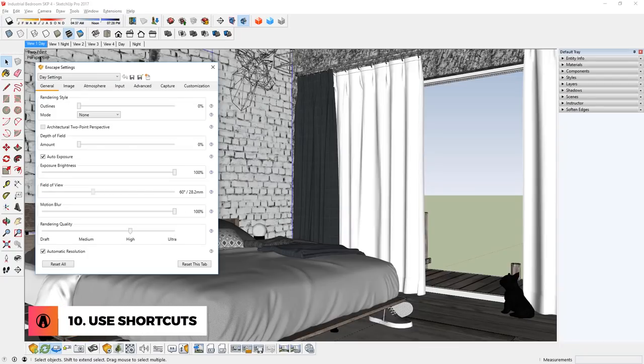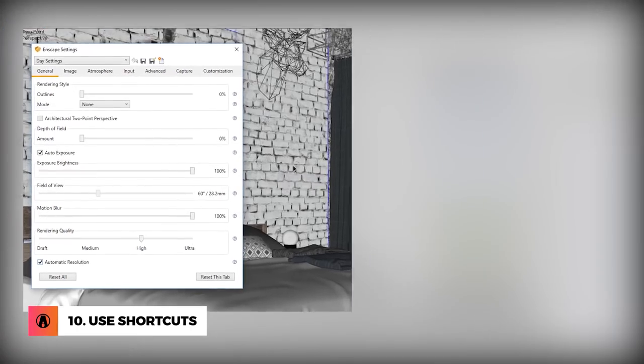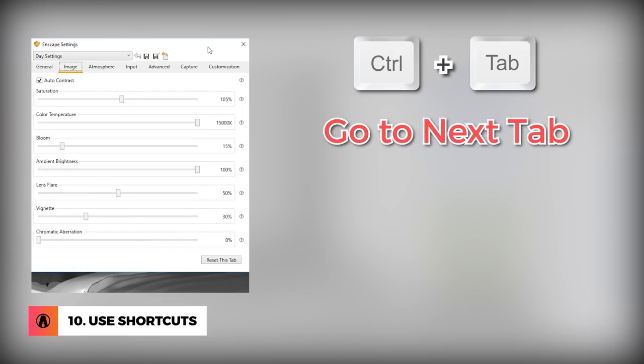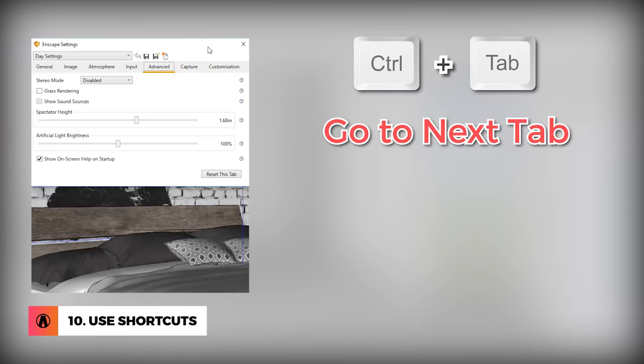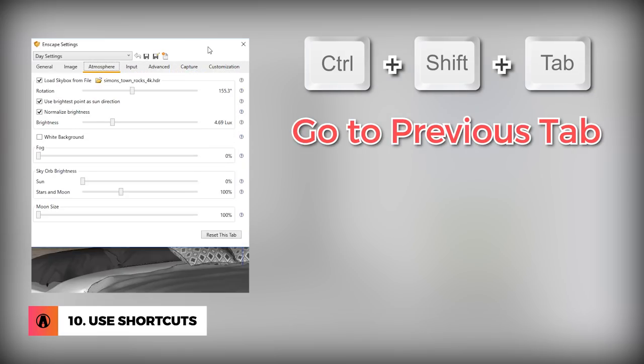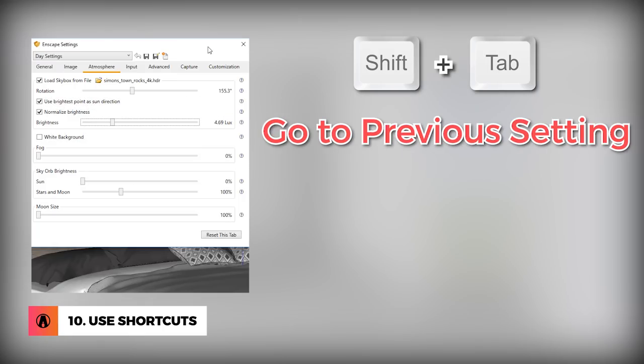Number 10, use shortcuts. As you know, there are shortcuts for navigating in Enscape. But did you know that you can quickly navigate between different settings using keyboard shortcuts? For example, you can change between the different tabs using Control Tab. Control Shift Tab will let you go backwards. Then you can press Tab to go down through the settings, and press Shift Tab to go up the settings.